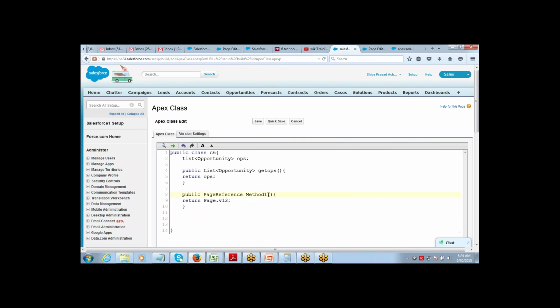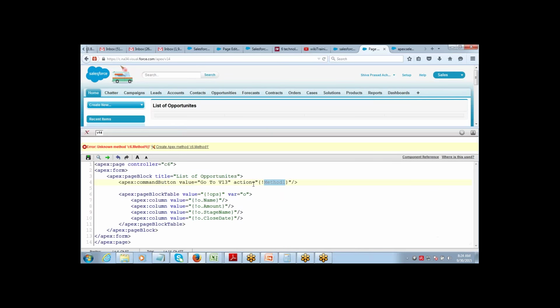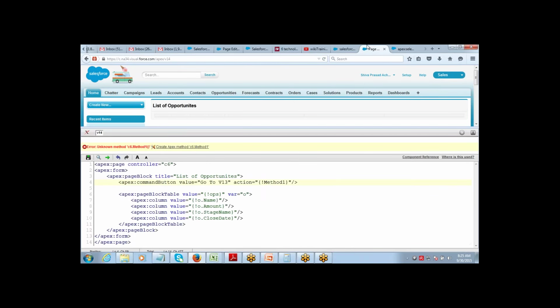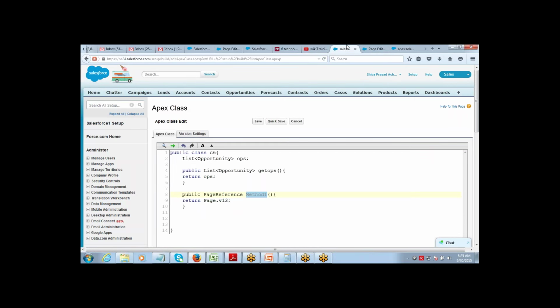Spelling correct? This spelling and this spelling are correct? Yes or no? Quick check. Do we have to include the braces also? Since it's a method, no. Spelling is correct. Have you checked that?